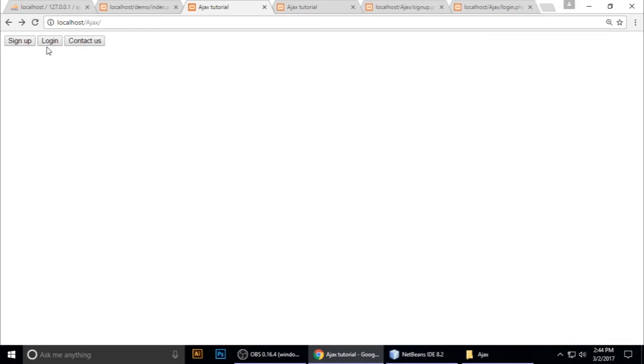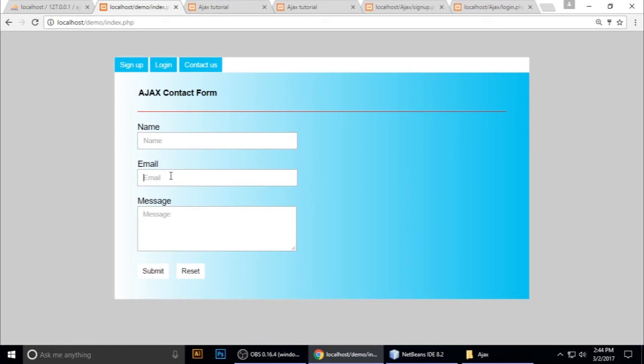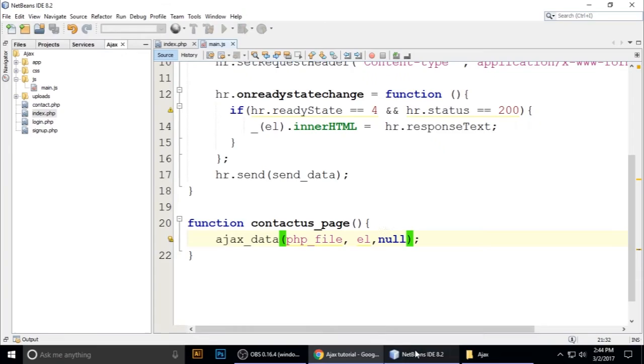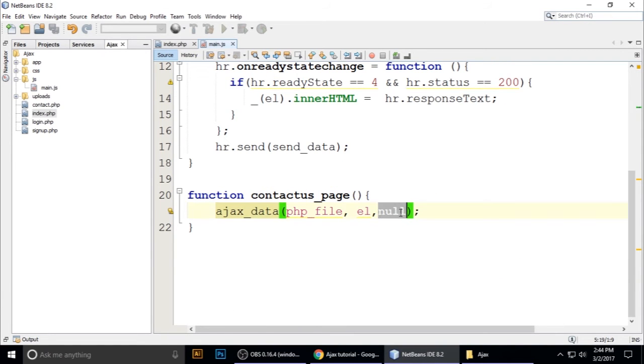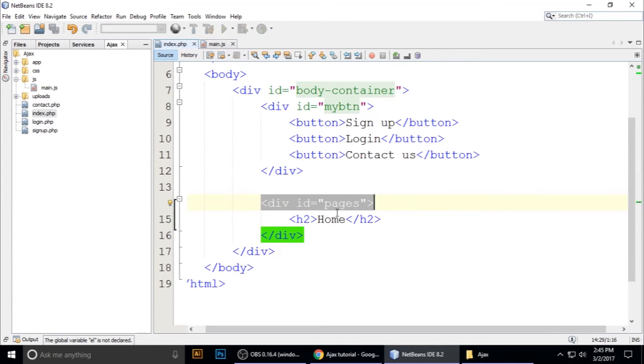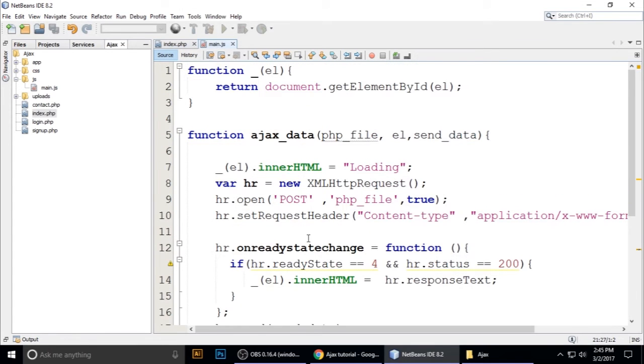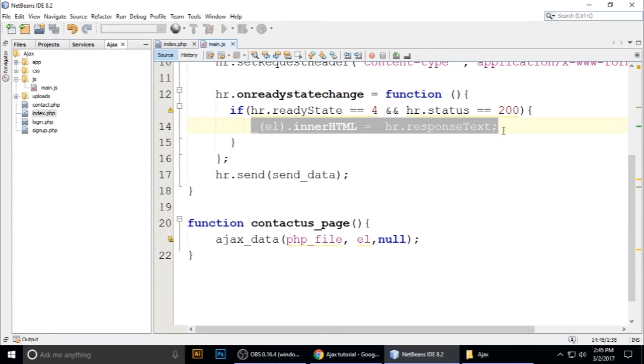When we click here without filling the forms, we are just clicking, so we didn't send any data. Just call this function and put null, and the element is this one, pages. Just copy its id, because I have put document.getElementById here. Element.innerHTML is loading, and after the loading it responds with this response text.